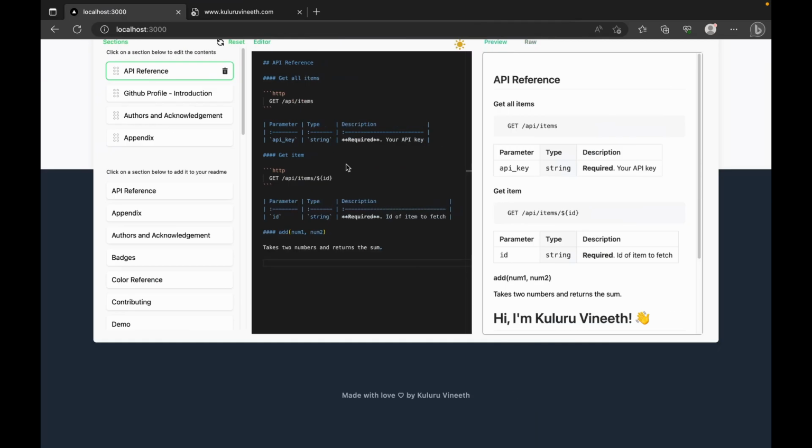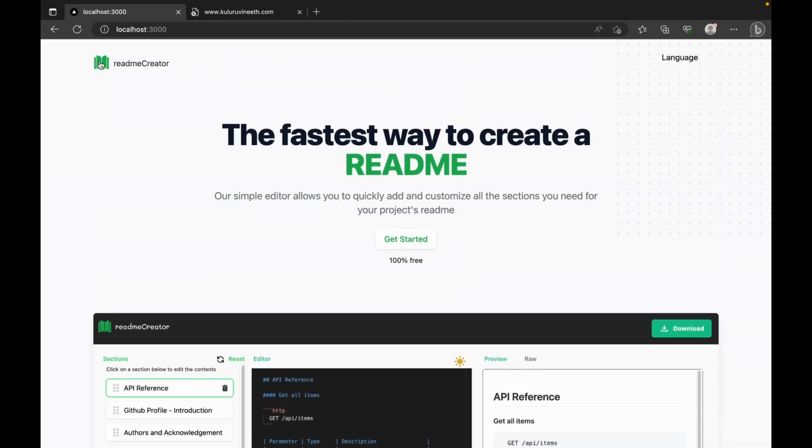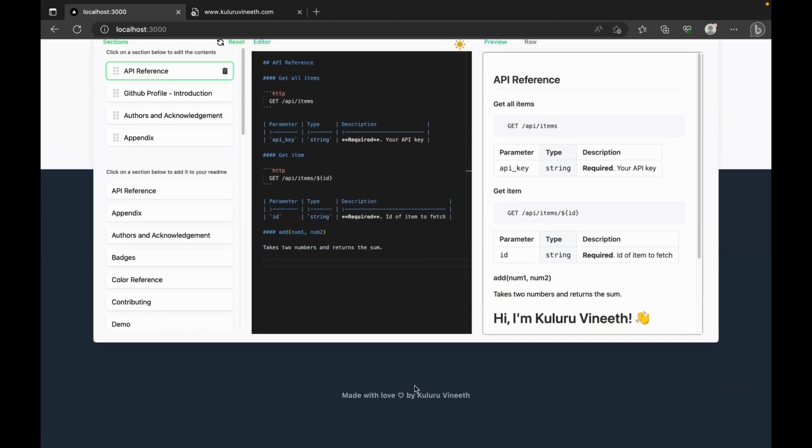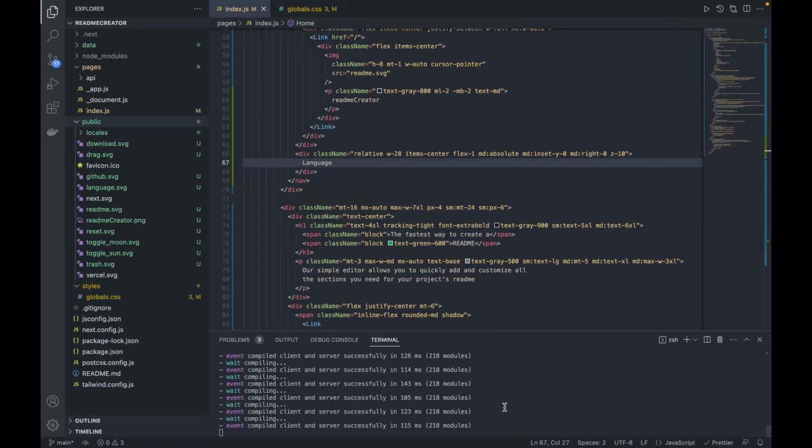Okay, so this is what we have built in this video: the home section, the nav part, and the language component will come in an upcoming video, and this SVG is for styling purposes, and this is the main part, and the added image, and the footer. Okay, fine. So that is it for this video.